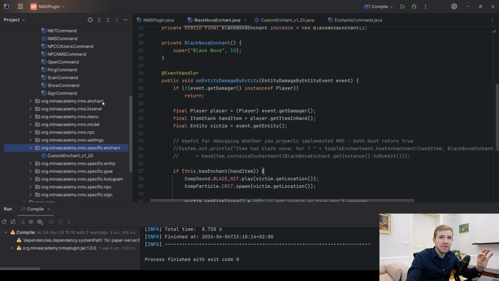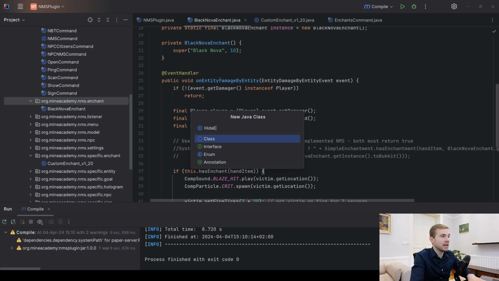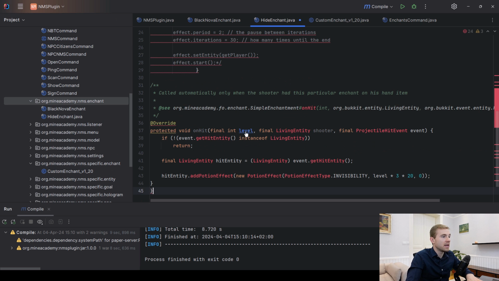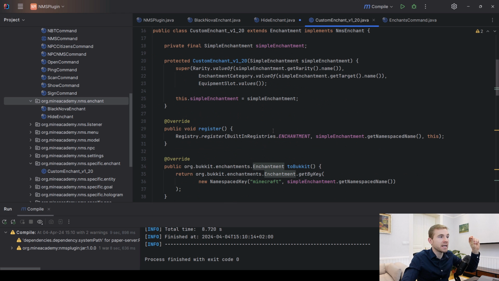So once you have that system ready, adding new enchantment is a breeze because Foundation does a lot of heavy lifting for you. All you're going to do is duplicate this class. For example, I can just duplicate it, call it hide enchant or whatever you want, and then I can just implement it. You don't need to register it. Foundation does it for you. You can just duplicate these classes and it will be registered using the custom enchantment bridge.